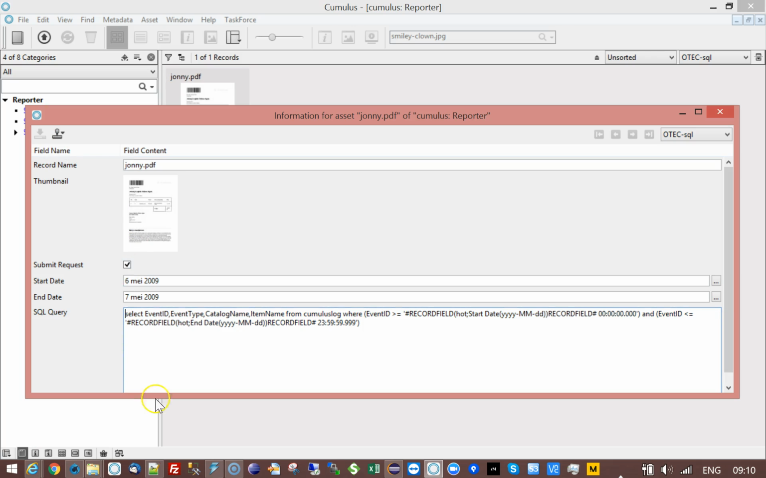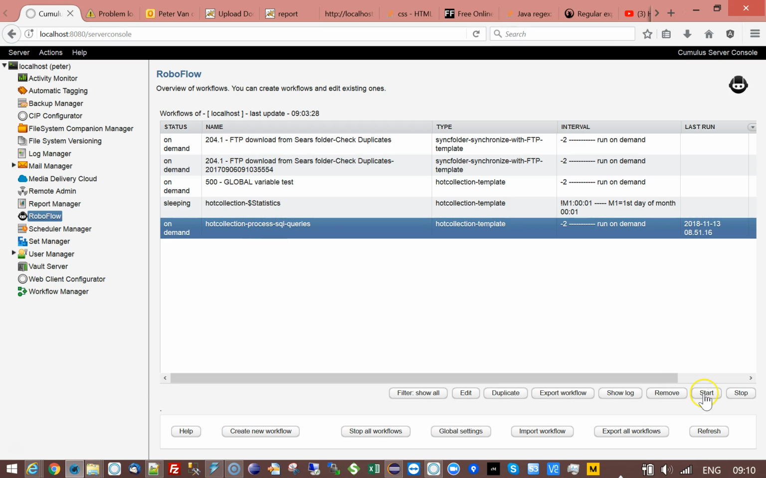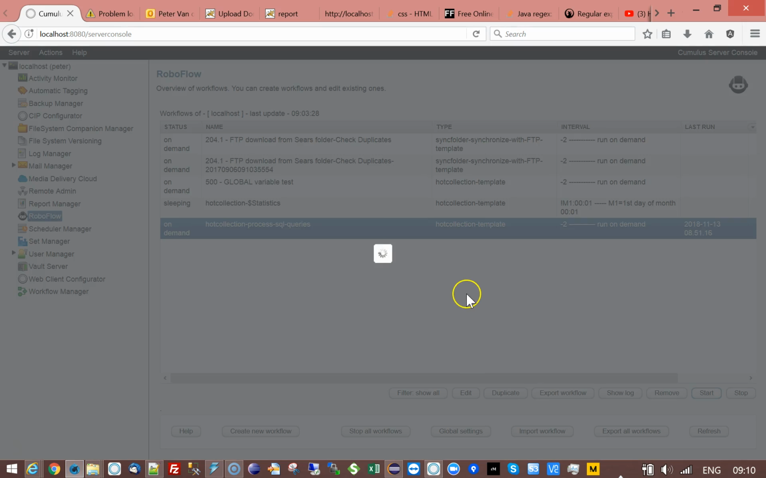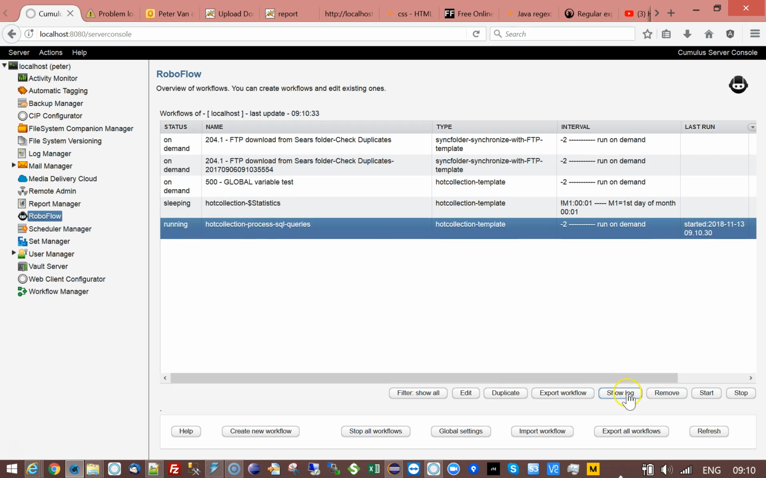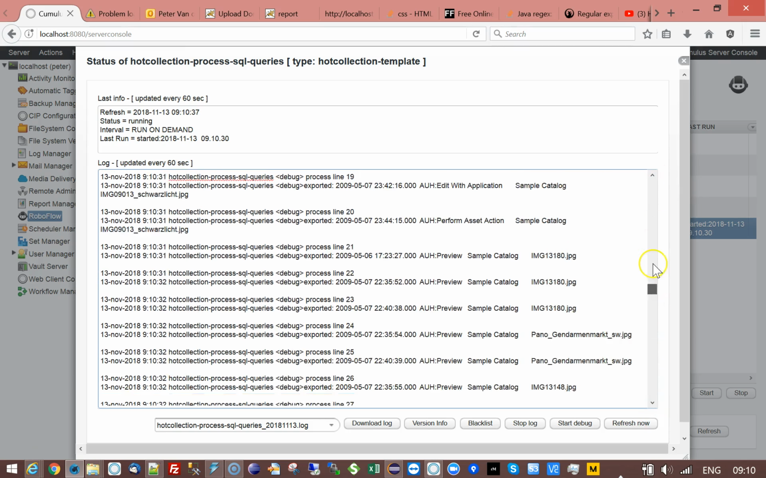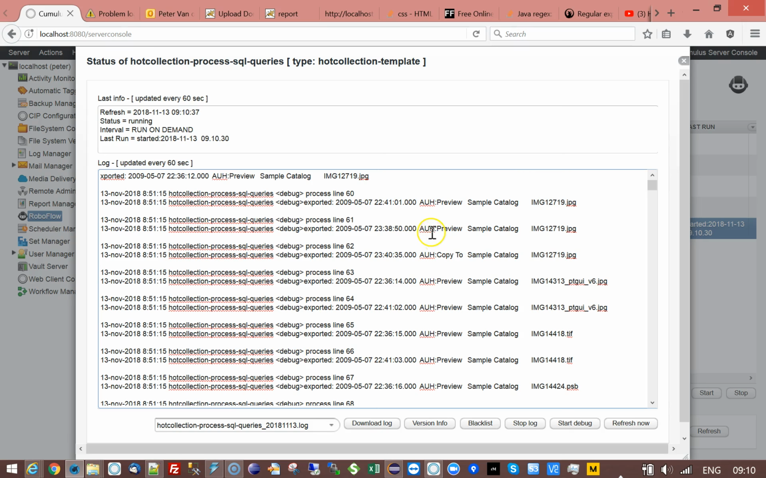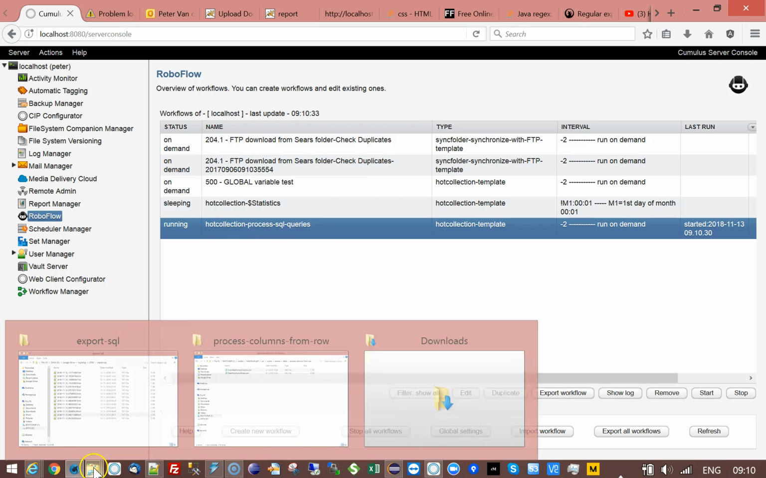So then let's go and execute the workflow. I say start, and what happens is it finds that particular record. I'll do a show log, and debug logging is enabled. So the log will be pretty extensive, but that doesn't matter. We only see a part of it because it's so extensive. So it has created an export.